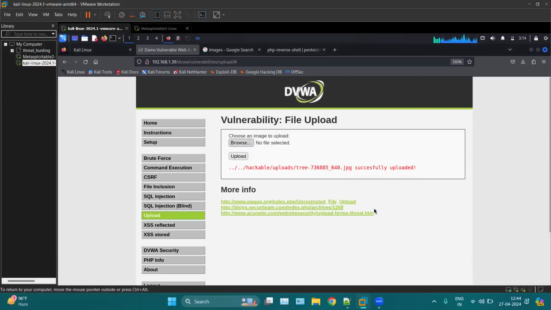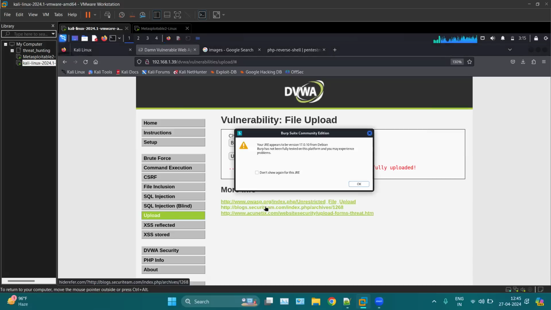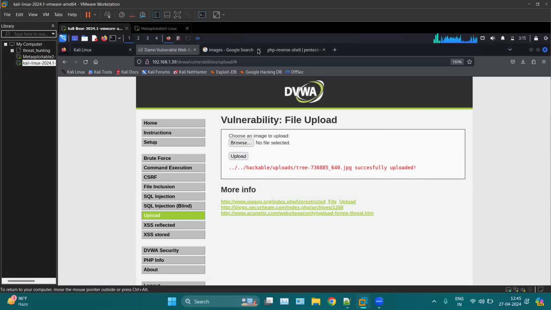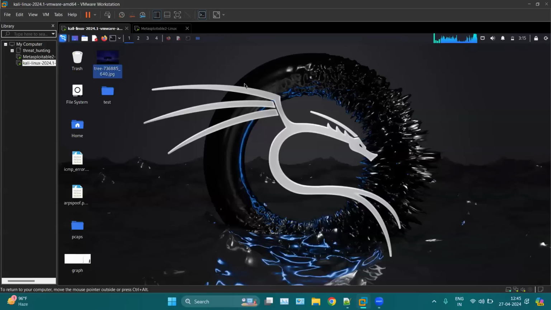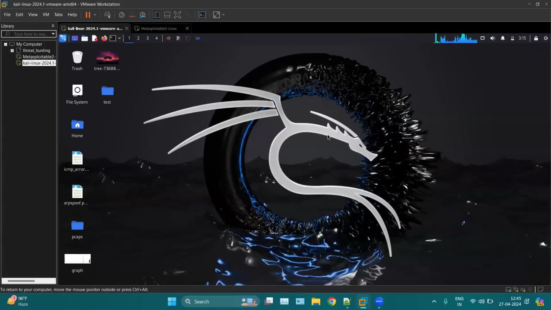And how can we bypass it? We can bypass it with the help of Burp Suite. So now we will open Burp Suite, and we can click on OK here. Now how will we use Burp Suite here?